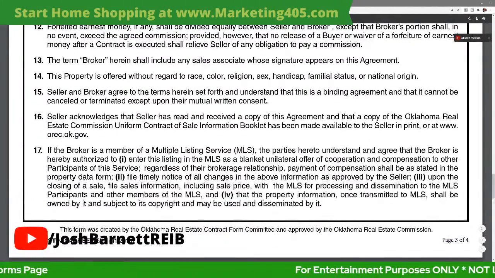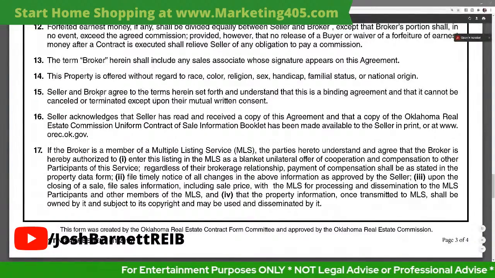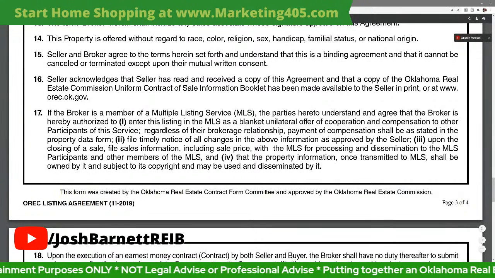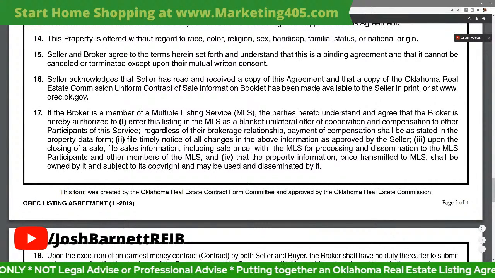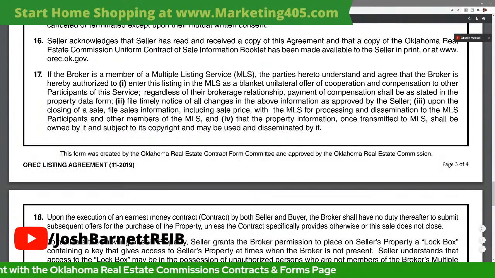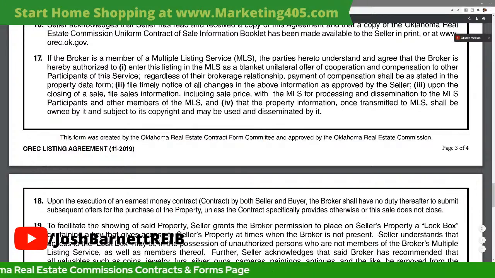Number 15, the seller and the broker agree to these terms. Number 16, acknowledge the seller has read and received a copy of this agreement, and that a copy of the Real Estate Commission Uniform Contract Sale Information Book has been made available to the seller in print or at www.orec.ok.gov. And I'll show you that as soon as we get through with this, because that's the last thing I put in my listing packets. Number 17, it talks about if the broker is a member of the MLS, what all that involves.